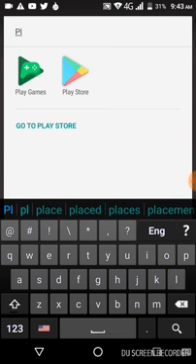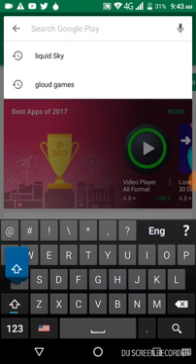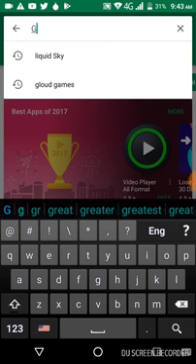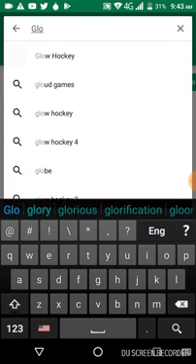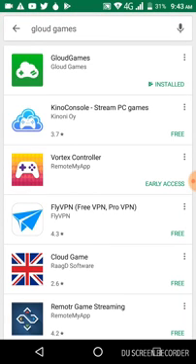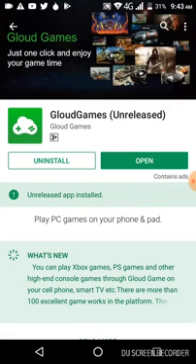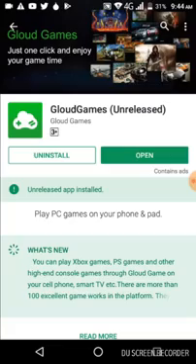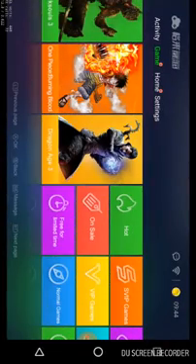First, let me show you the application. So type Gloud Games. Here it is. I have already installed this Gloud Games onto my Android. It is the unreleased version on the Play Store. So I want to open this app, and I will provide you some quick tip tutorial on this.